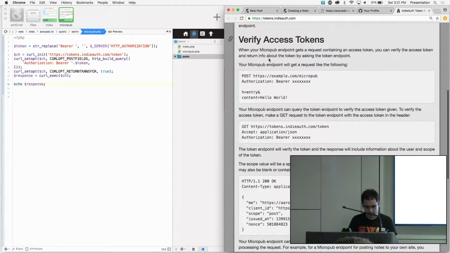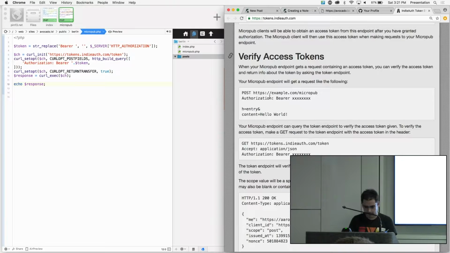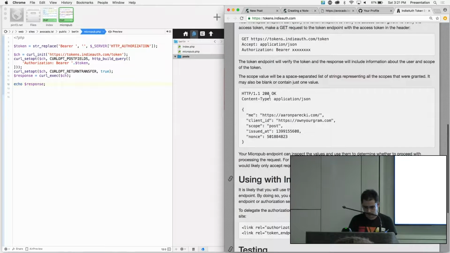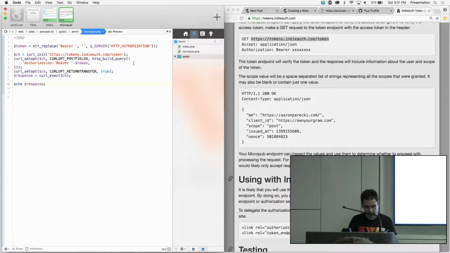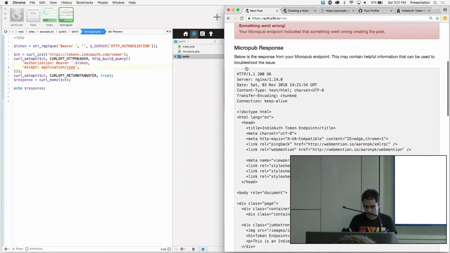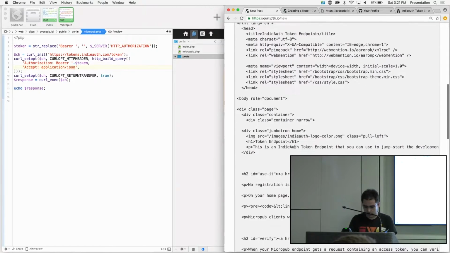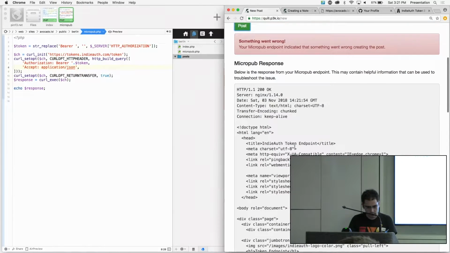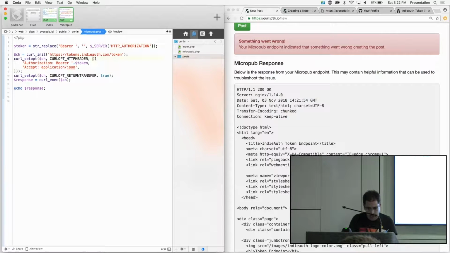Here's how to verify access tokens. Oh, I need to send it as a POST request. No, GET request. Let's add. Oh, that's what it was. This is supposed to be header. Okay, try it again. What am I doing wrong? That's what I'm doing wrong.